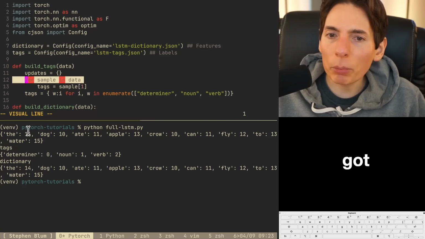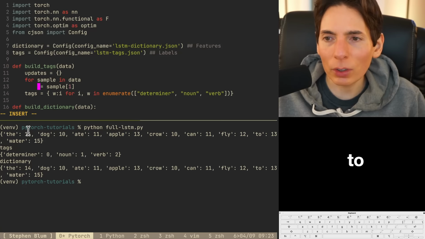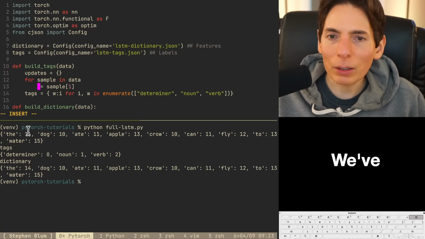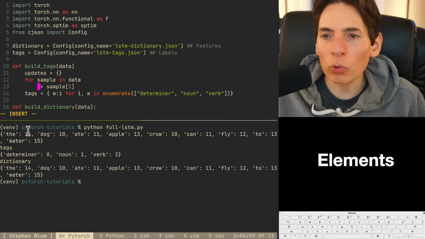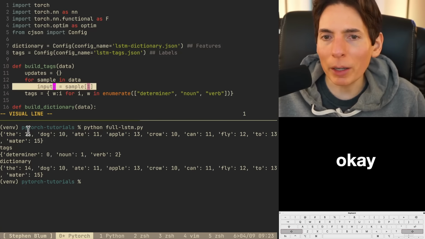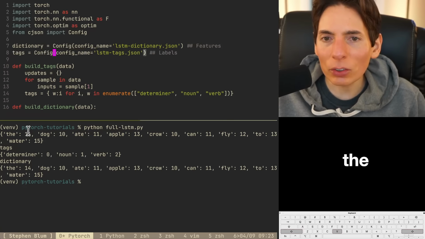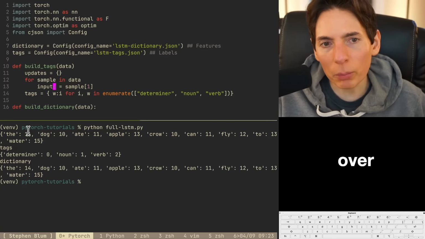So we got our samples. I don't know what to call this. We'll call it elements, rows, inputs. We'll call them inputs. But they're really tags. They're really just tags. The thing is, it's conflicting with this, and I can't override the variable.